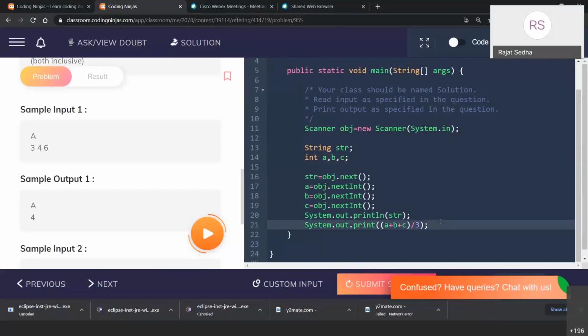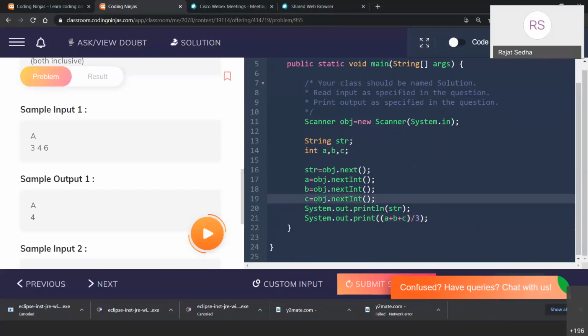Is it clear? Do I need to close this particular obj? This is an online compiler, so I need not. But if you want a good habit, you can immediately close it after this line. Is it clear to you?